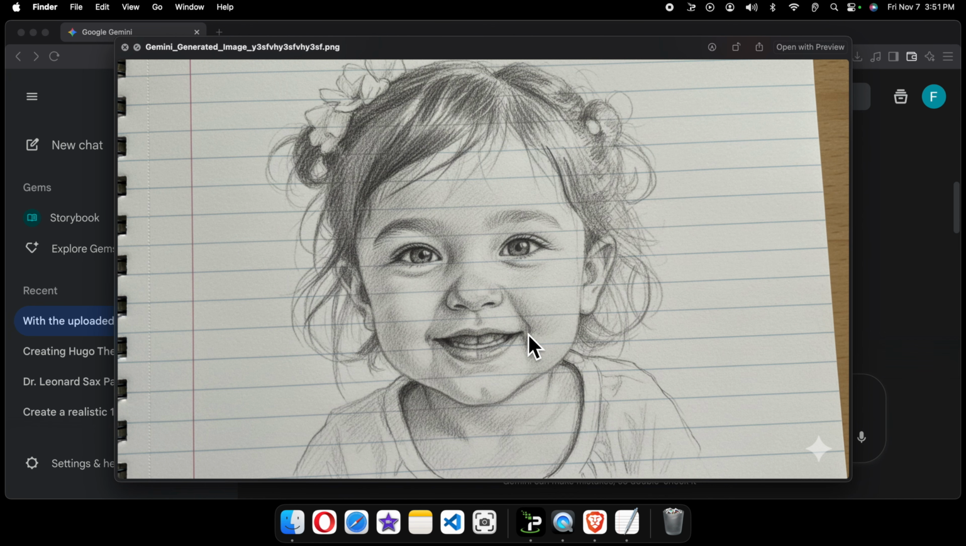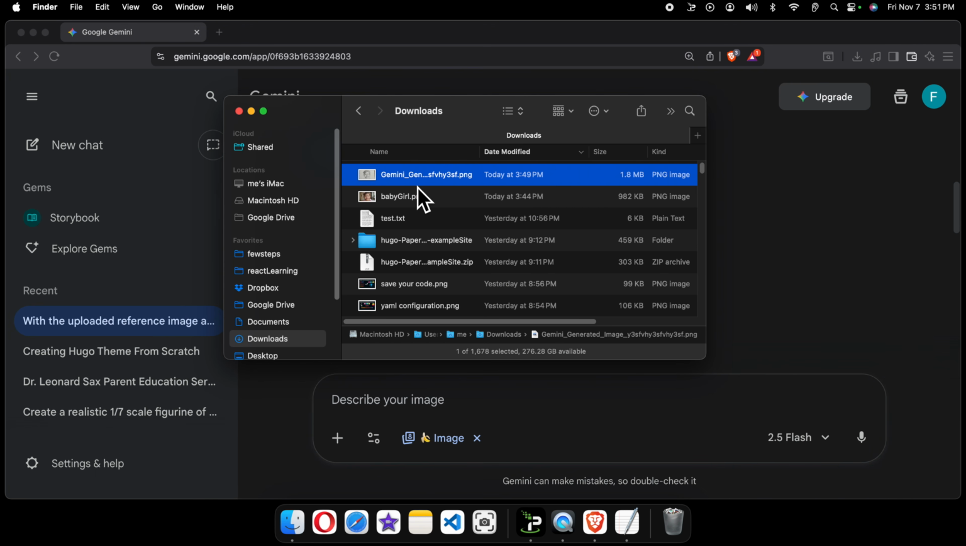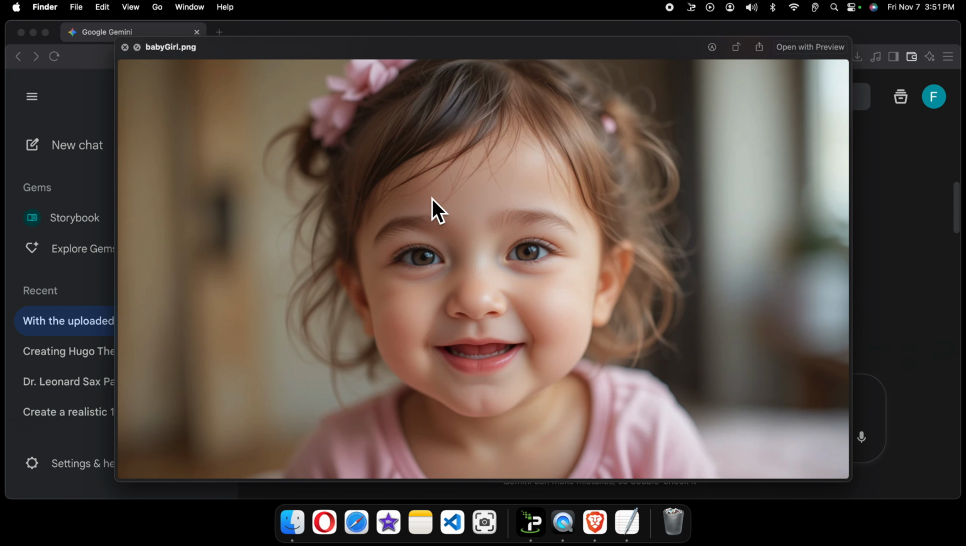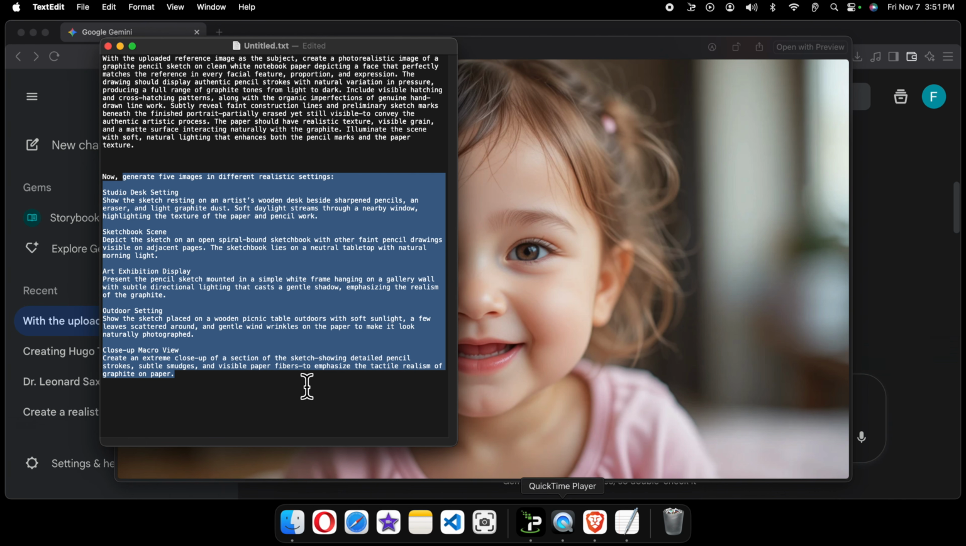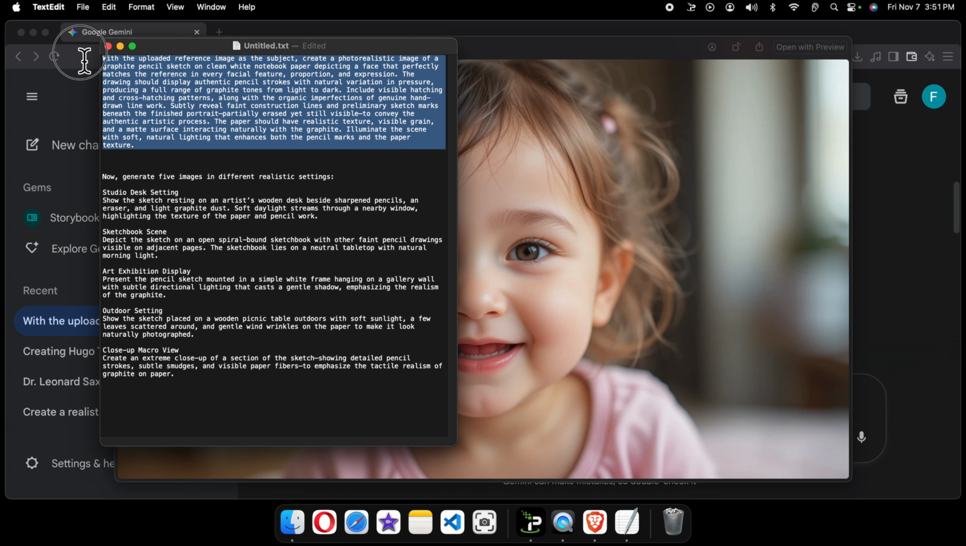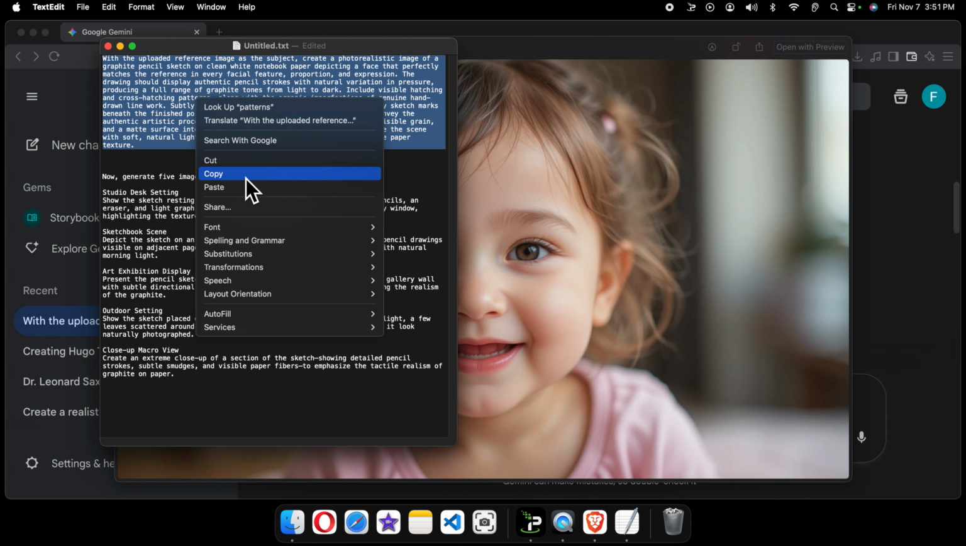At first, we need a reference image. So this is my reference image, this one. And I'm going to use this in front of you so that you can check that it is generating a similar type of image. And now I'm going to copy some prompt. So this is the prompt. You can directly copy this type of prompt. I'm going to right click and then I'm going to copy it.